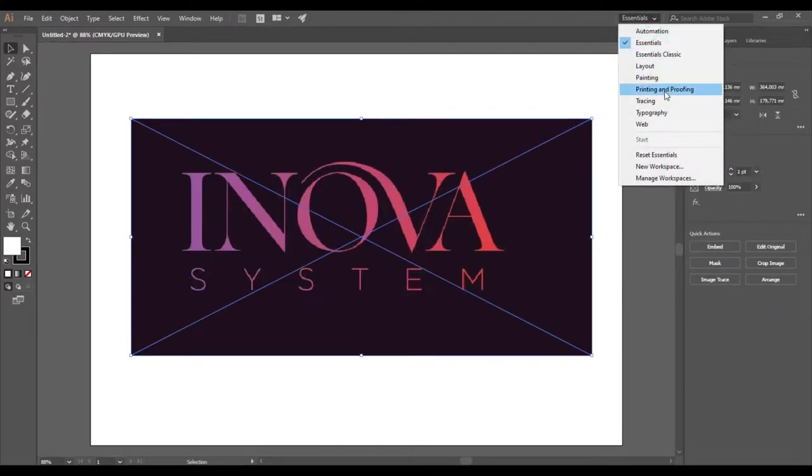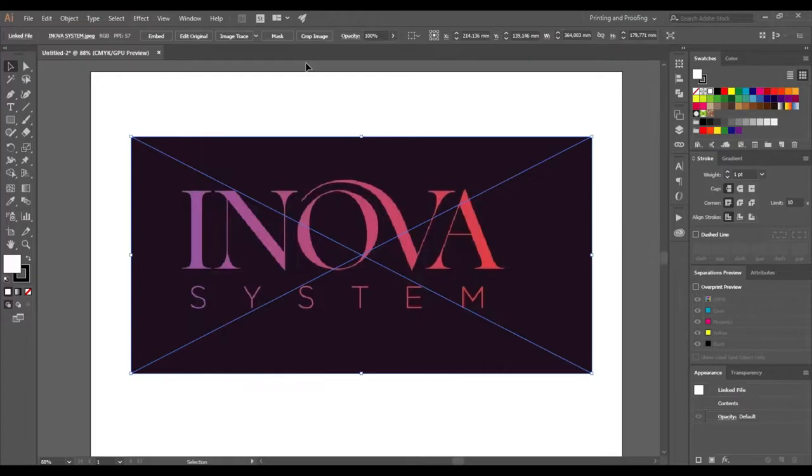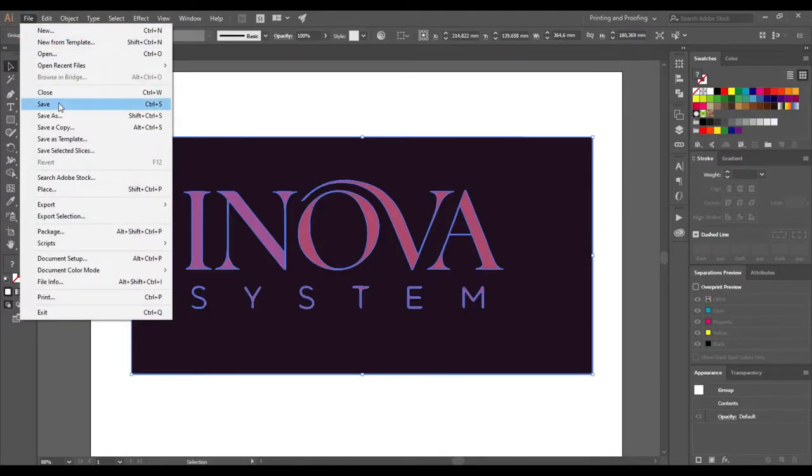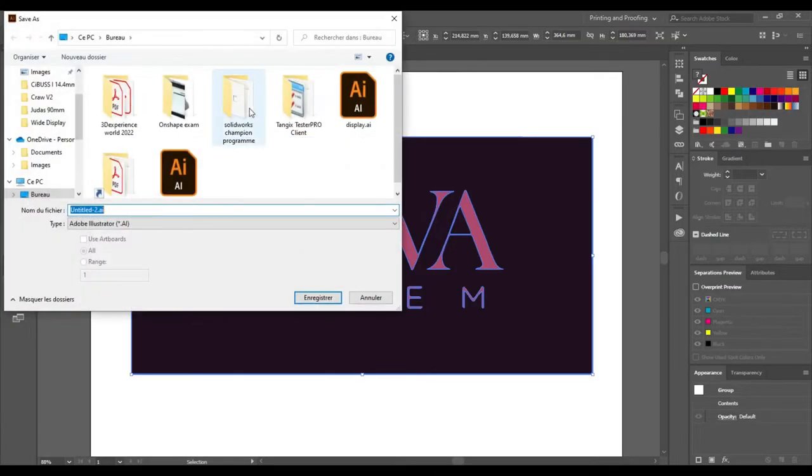And we change the workspace to have this function. Let's select three colors and we see the result. Expand, and here is the sketch for our logo. We just go to save this file.